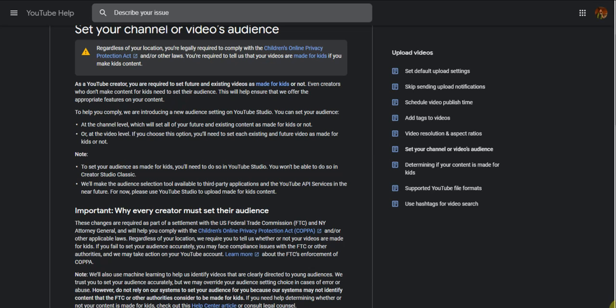Or at the video level, which will take you a long time to do. If you choose this option, you will need to set each existing and future video as made for kids or not. But if I was you, I would do the channel level, because it'll save you time. Like I said, you guys have hundreds and thousands of videos. It's gonna take you a long time to do all that.